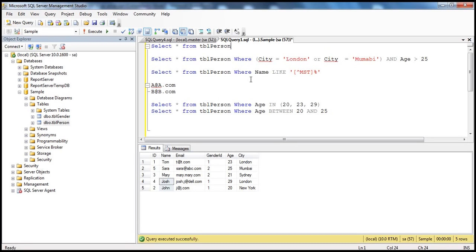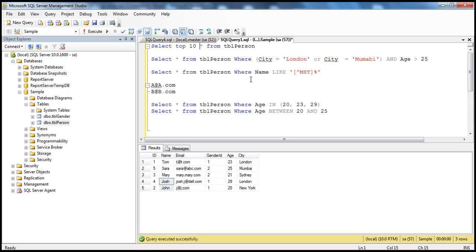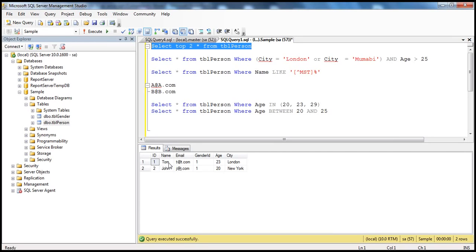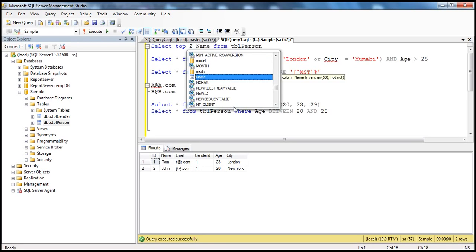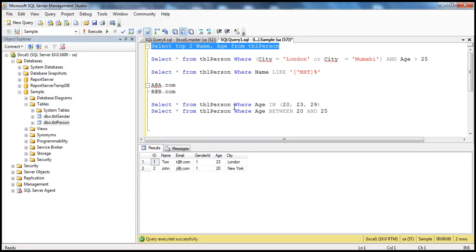You can just say SELECT TOP. Maybe I want the top 10 records from this table, so SELECT TOP 10 * FROM tblPerson, which only gives 10 records. We don't even have 10 records here. So let's say SELECT TOP 2 *. So it gives you all the columns. You can either specify star here or the columns that you want. Let's say I just want the name column and maybe the age column. So SELECT TOP 2 name, age. Or if you want all the columns, you just say TOP 2 *.